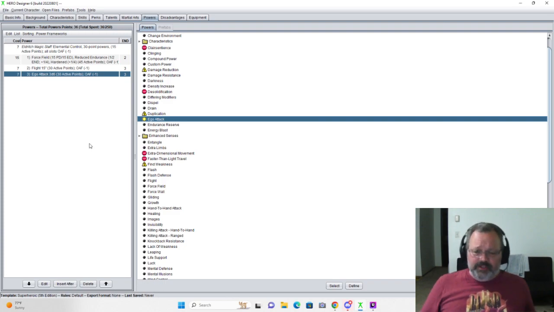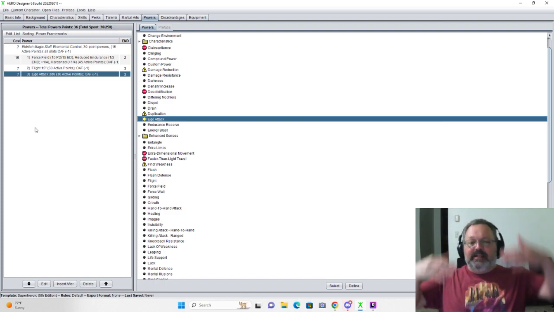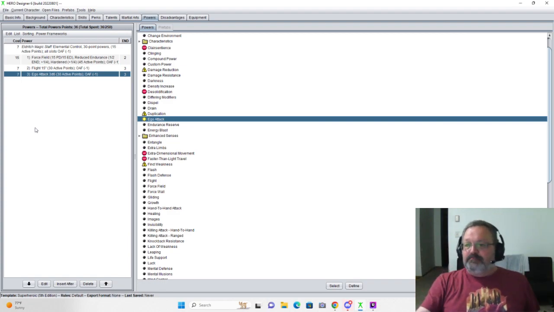You just click, you put on the advantages, you put on the limitations, bam, you go with it. If you also notice, it's putting little numbers beside each of the powers in the elemental control. So when you print this character out, it's all going to be in a nice block.